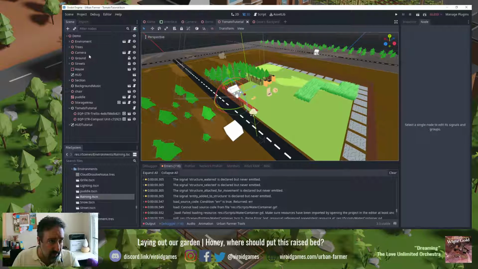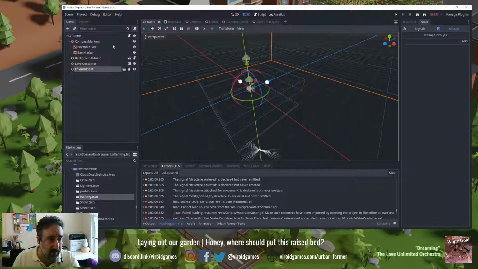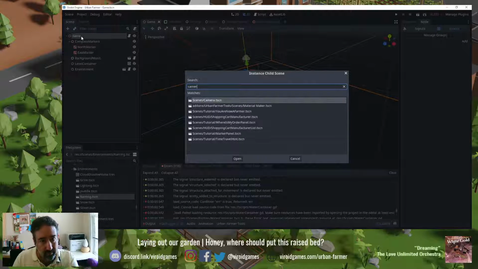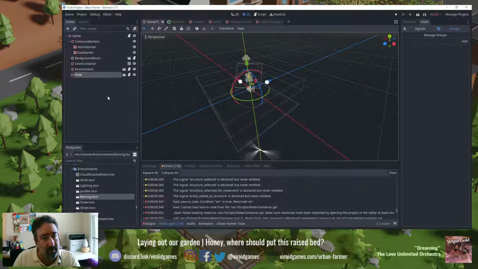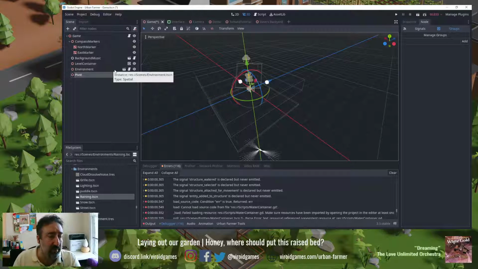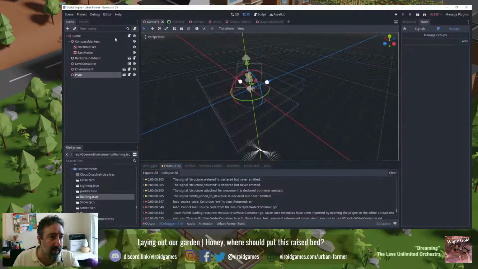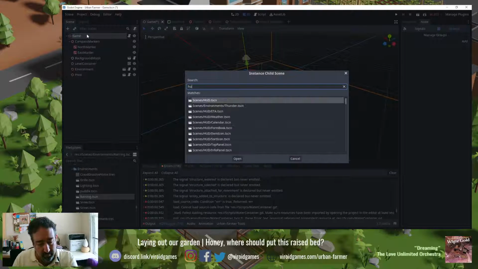We said no trees. We need camera for sure. Okay. So of course we don't have the level itself. That's why everything looks blank. Makes a lot of sense. HUD is HUD. We don't have the HUD. Bring in the HUD.